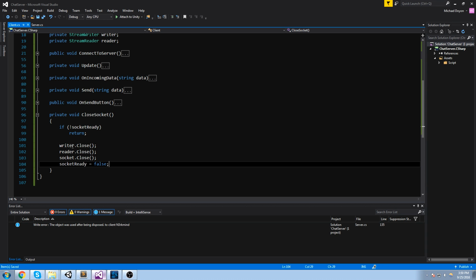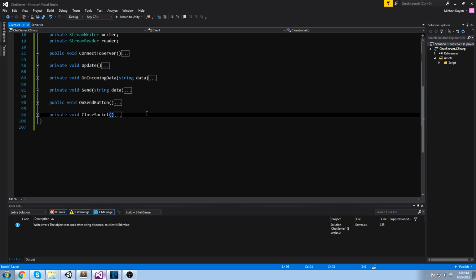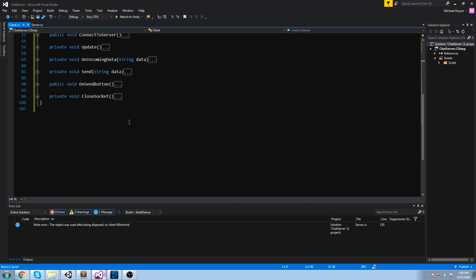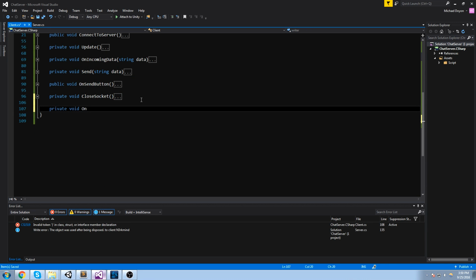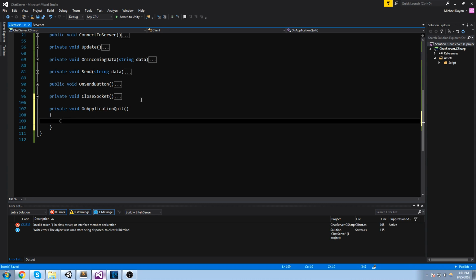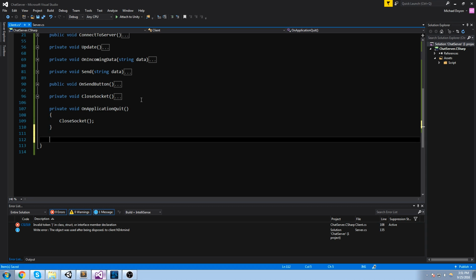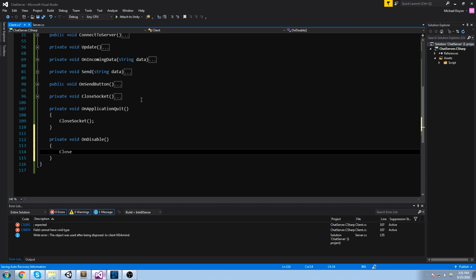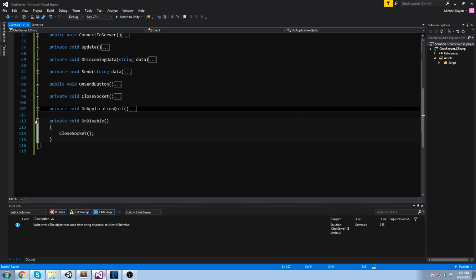And that needs to be called on a few occasions actually. Since we're MonoBehaviour right now, we're going to be using some functions from Unity such as OnApplicationQuit. If that happens, we do a close socket, and also OnDisable, so private void OnDisable, and we close the socket again. And right now everything should be cleaned up and the socket should actually be closed properly.